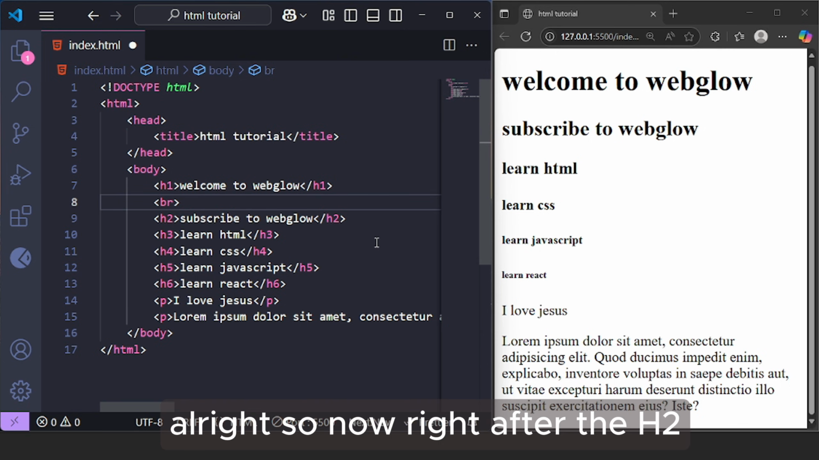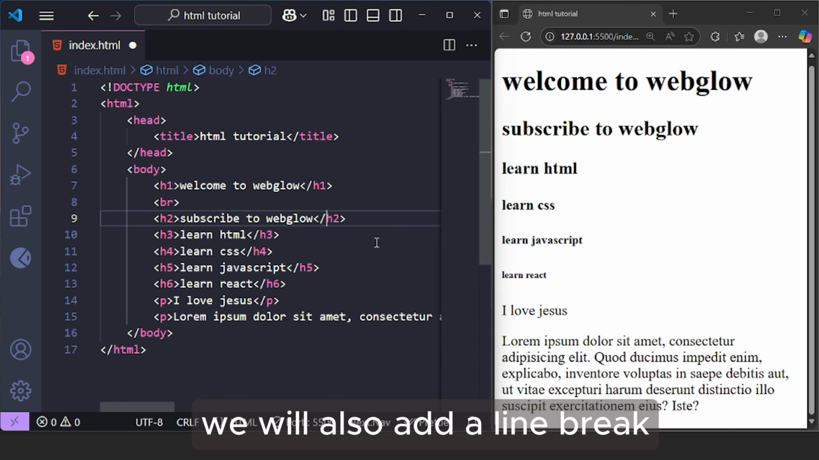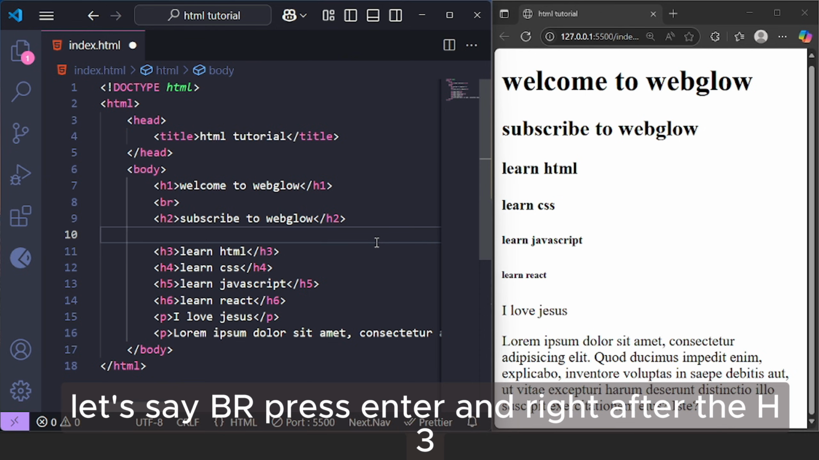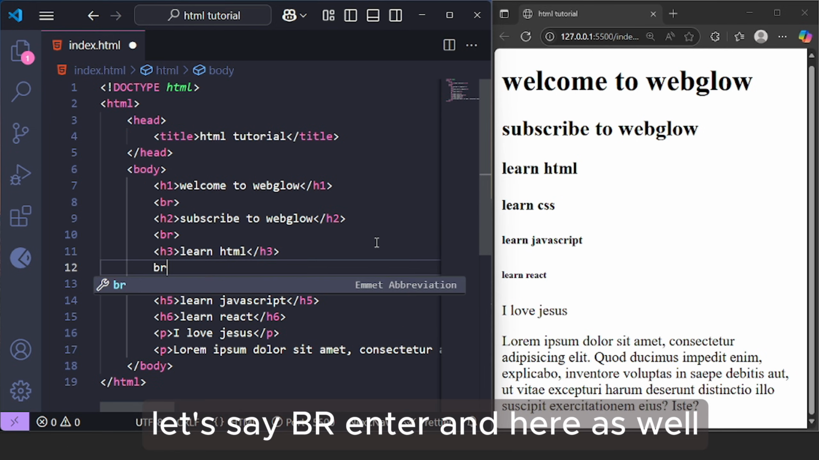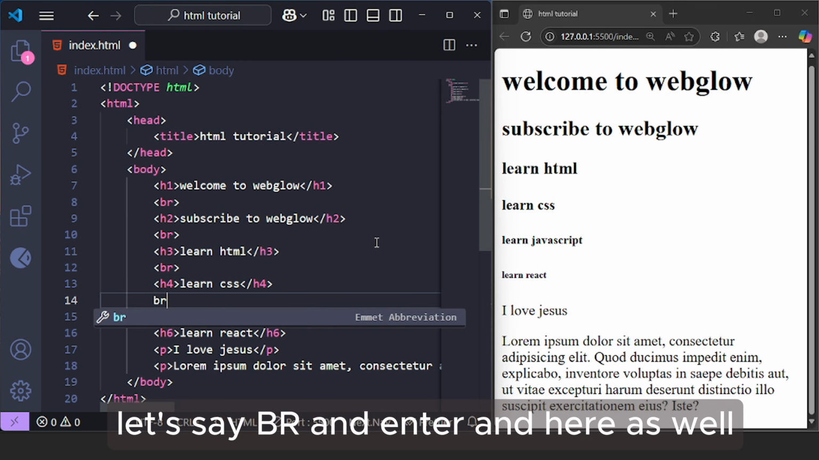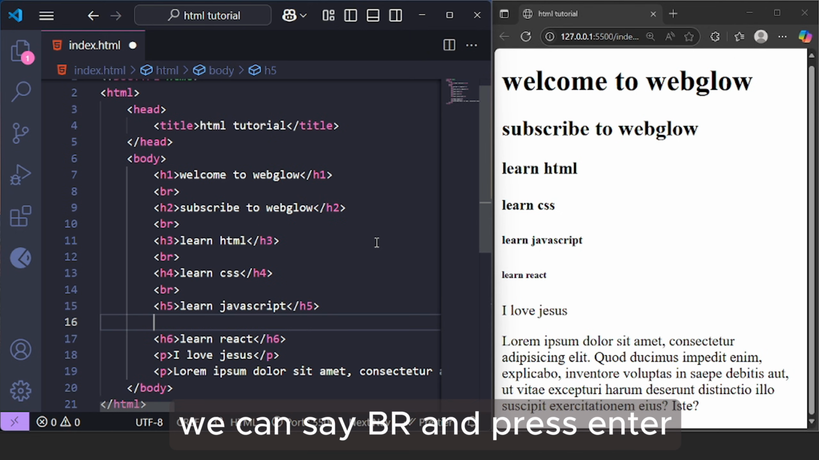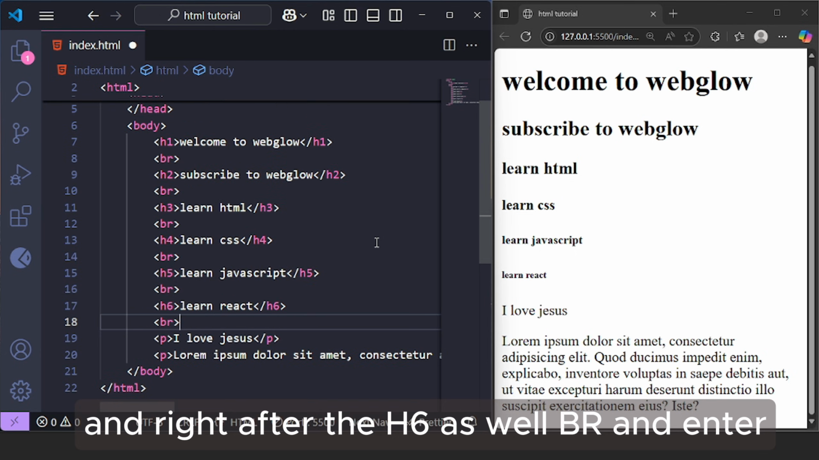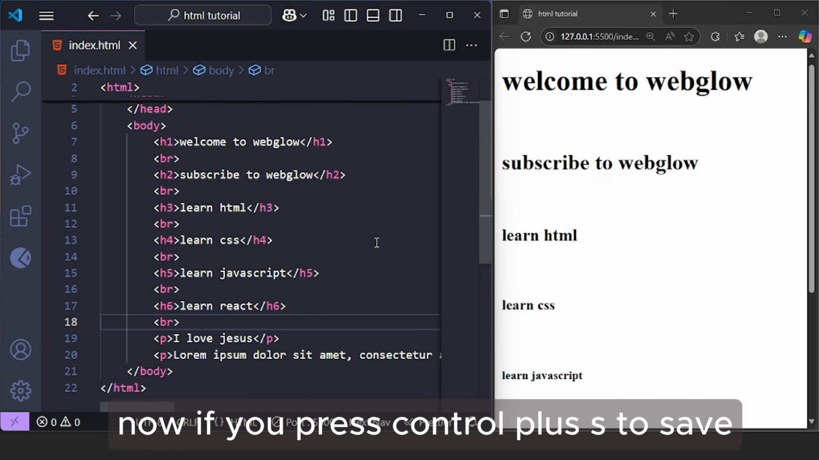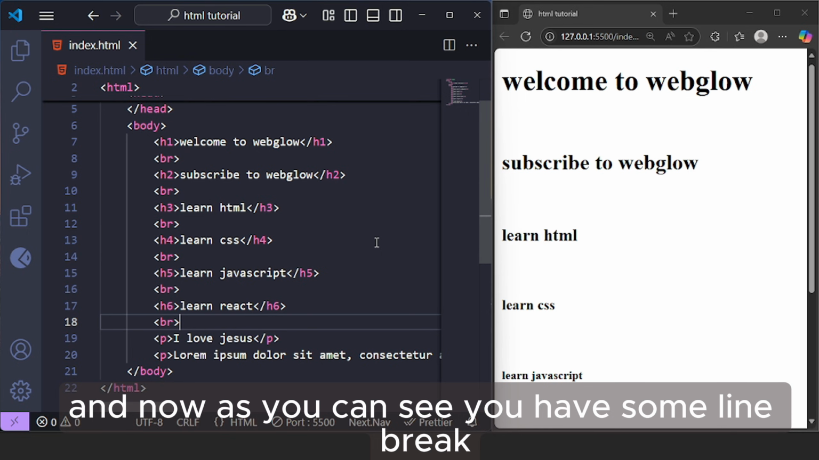All right, so now right after the H2, we will also add a line break. Let's say BR, press enter, and right after the H3, let's say BR, enter, and here as well, let's say BR and enter, and here as well, we can say BR and press enter, and right after the H6 as well, BR and enter. Now, if you press Ctrl plus S to save, and now as you can see, you have some line break.